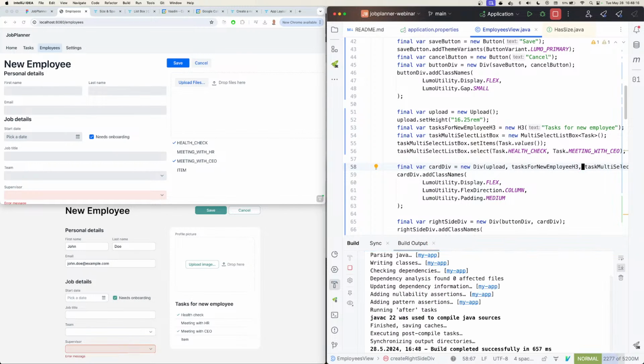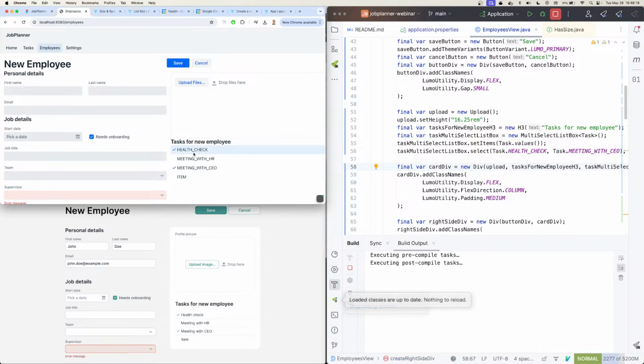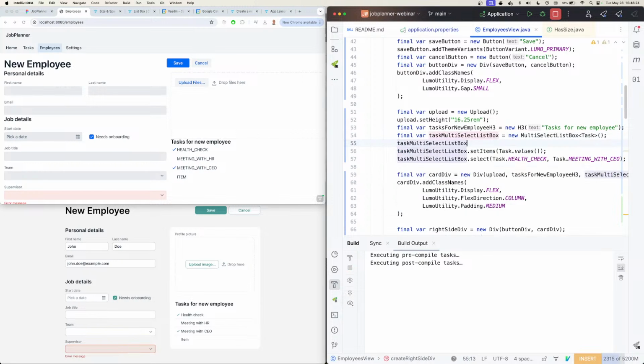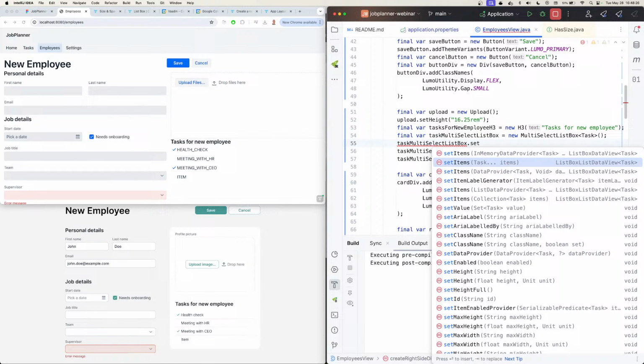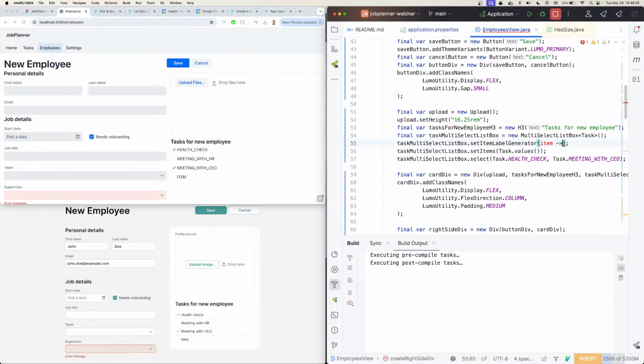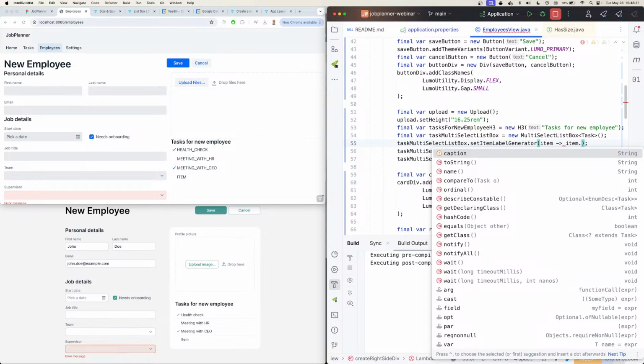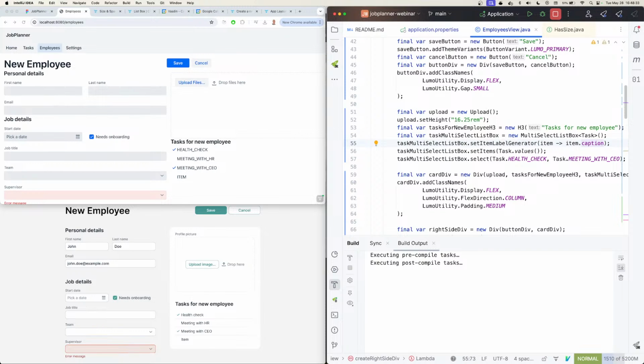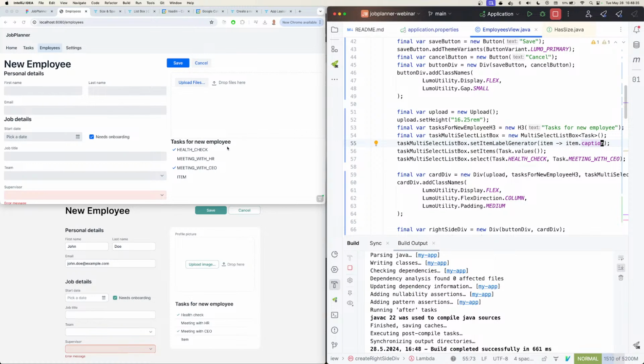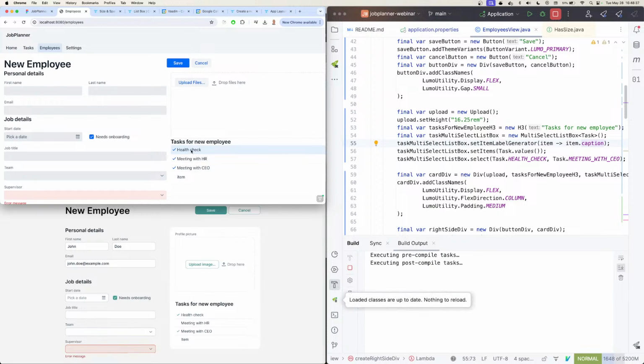Is that everything now? Let's see. So we can check these. Oh, yeah, we need to have some kind of caption generation. So that works in this way, that you have this method called set item label generator. Take the item, and then you just define what you want to use as the caption or label. And there you have it. Now it looks like that.